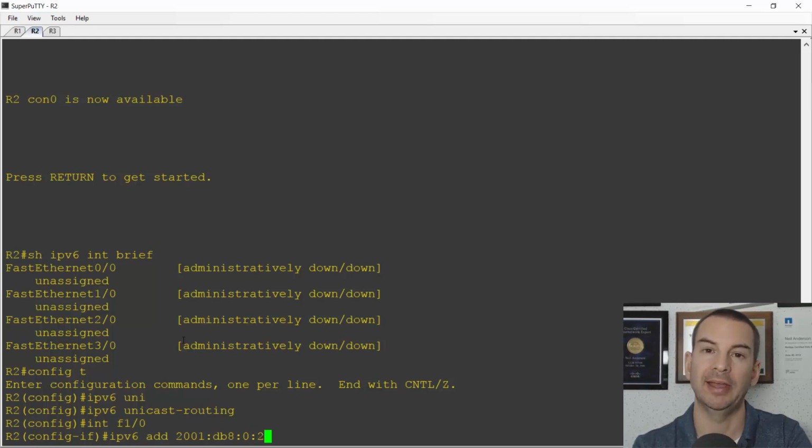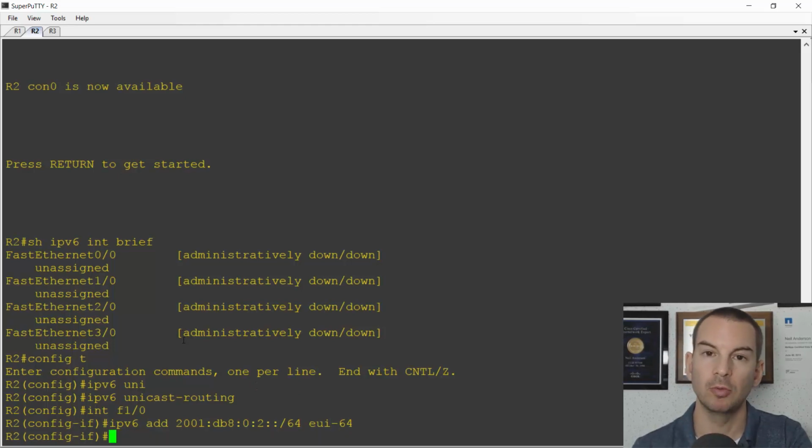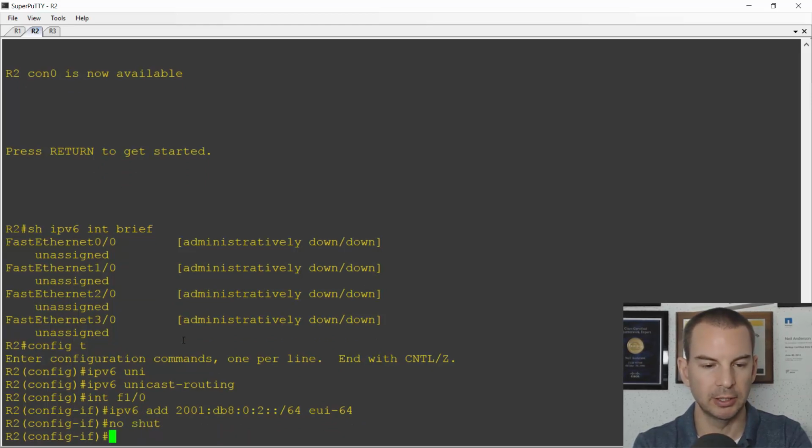2001:DB8:0:2 is the subnet on the link between R2 and R3. Normally I would put in the manually defined full IPv6 address here, but I'll use EUI-64 here. So at this point I'll say ::/64. That is the network portion of the address on this link, and then a space and then eui-64. And the address will be automatically generated for me. And then I'll do a no shutdown on here.